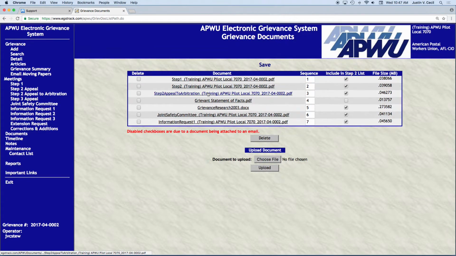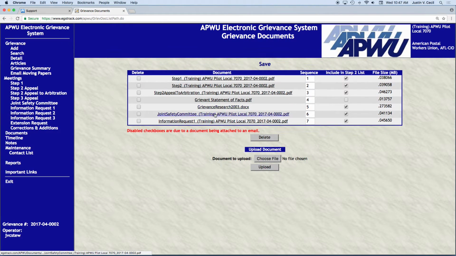Okay, so things to keep in mind. We will want to now email the moving papers. So once you've uploaded your documents, once you've filled out all of your grievance detail, you may want to email those moving papers to management. So this is really critical.